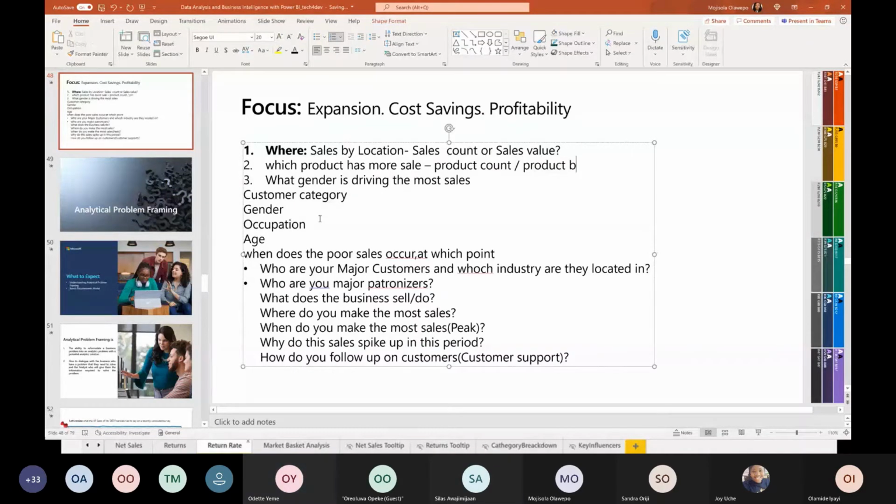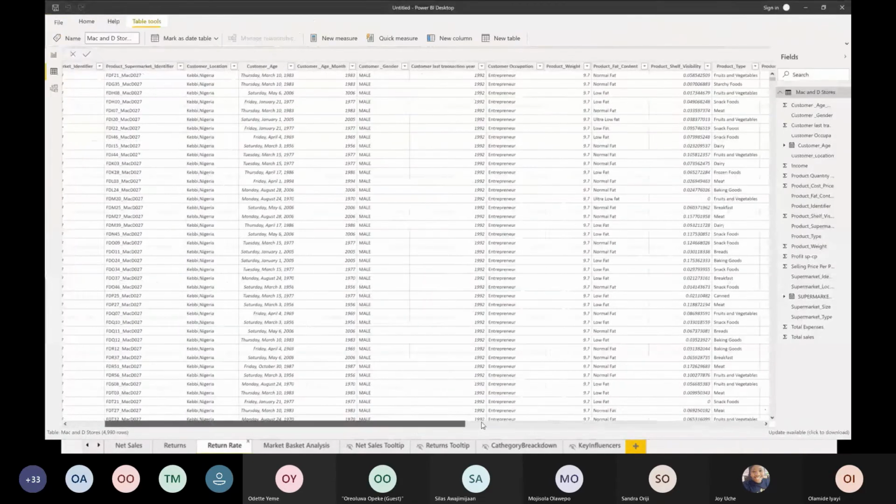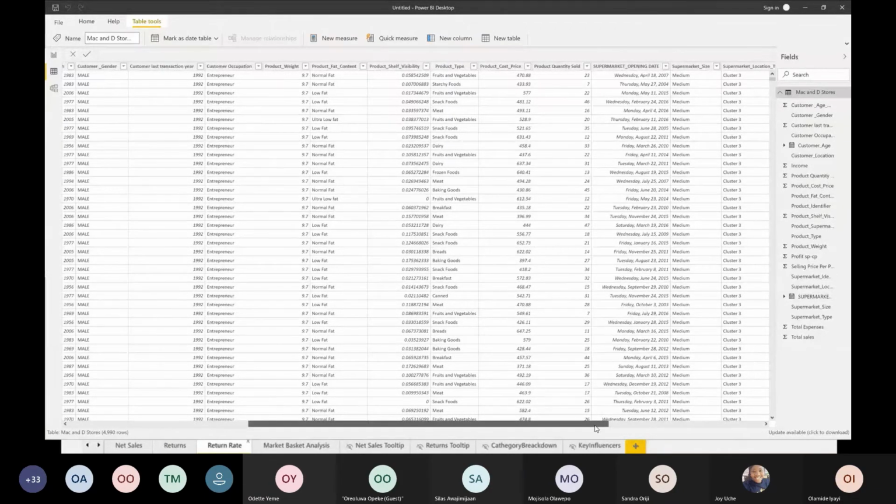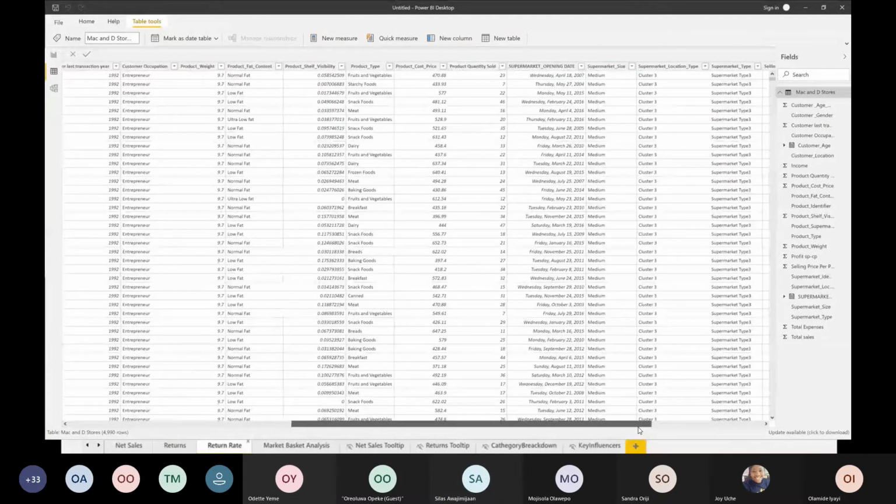Then we said what gender is driving the most sales. We said we will do gender by sales. We want to know who the guys buying our products are. We said we wanted to check out the customer category, right? On our sheets, let's look at what we have. What can we use to represent customer category here? Please, guys, just tell me. How do I represent customer category given all the columns I have on this data set?